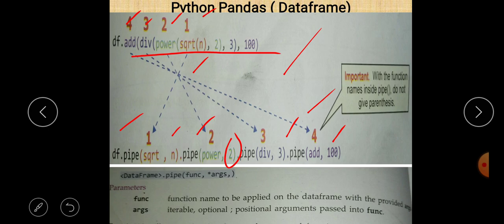You know that if there is a condition in a program in such a way that the output of a function becomes the input of a second function, then you can use the pipe function. So here is the program, you can easily see that. It has 2 parameters. First of all, func means the function's name to be applied on the data frame with the provided argument, and args is a trivial, optional, possible argument passed into functions. Okay.